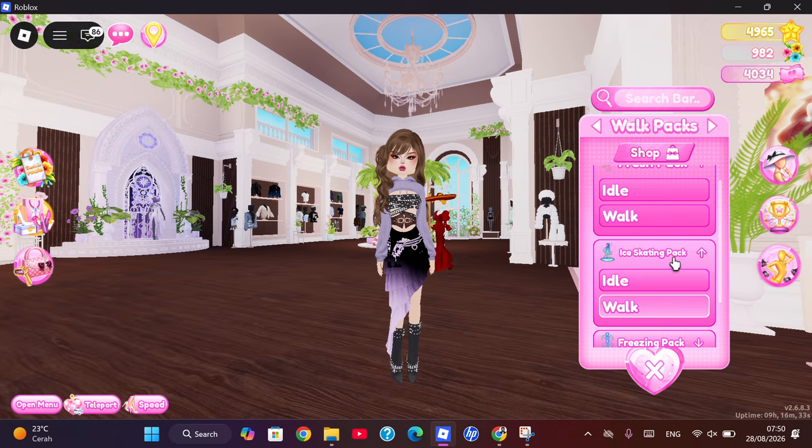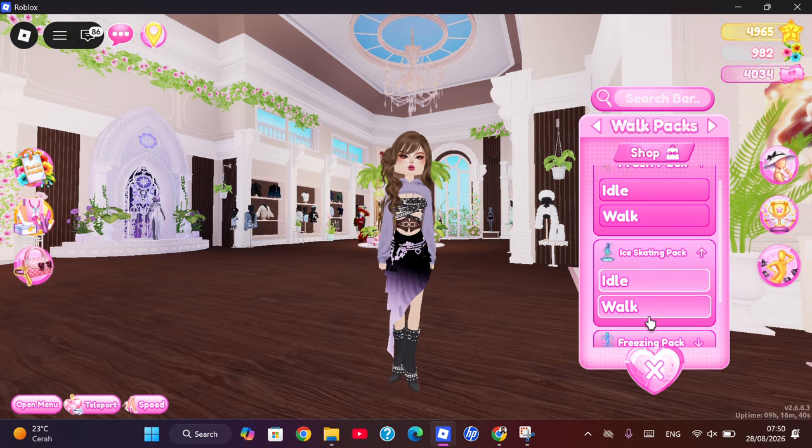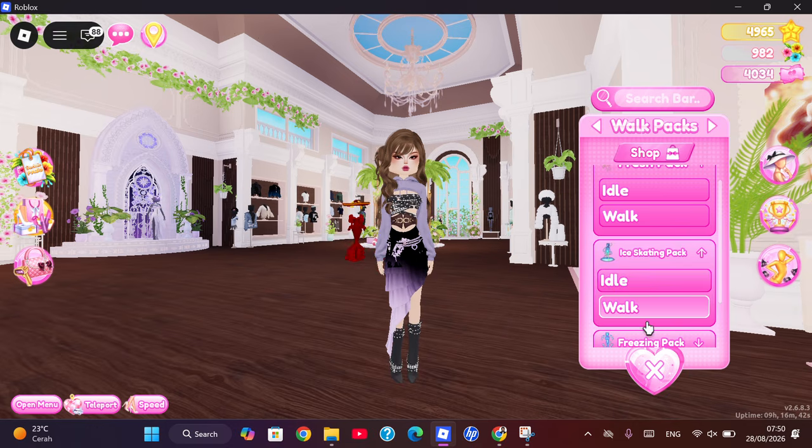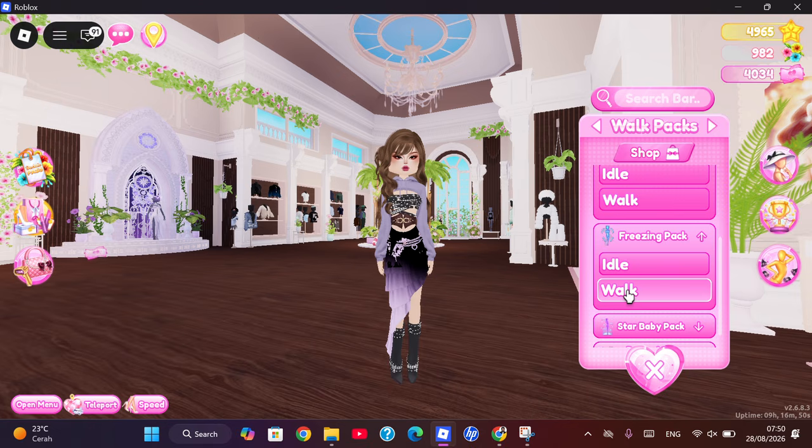And you can also change the idle. Okay, this is the idle for the ice skating pack, but I'm just going to equip the walk. If you want to try another walk, you're going to select it right here.